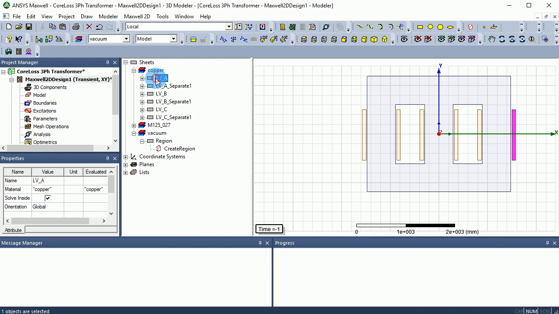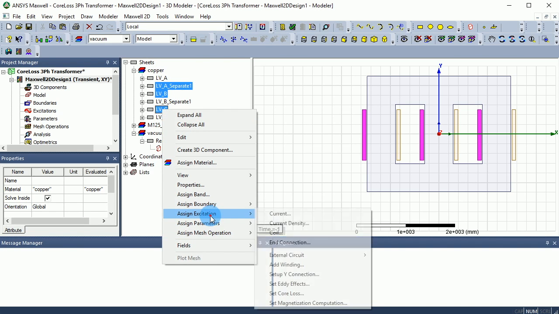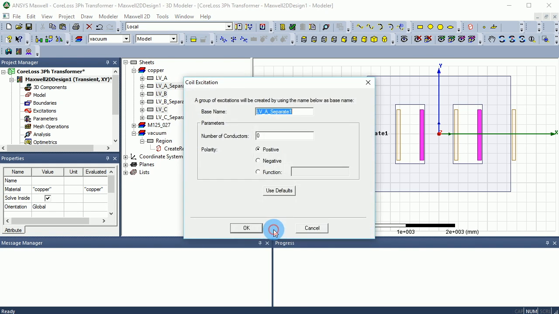Okay, so again, I'm going to select LVA separated body A and all the other ones without the separations. As you can see, all the left sides of the coils are selected now. And what I'm going to do is assign some excitations to them. To do that, let me select them again, go to Excitation and select Coil this time, and make sure that you call it, for example, coil out. You can call them Assign Coil. The base name can be, I guess, coil out.